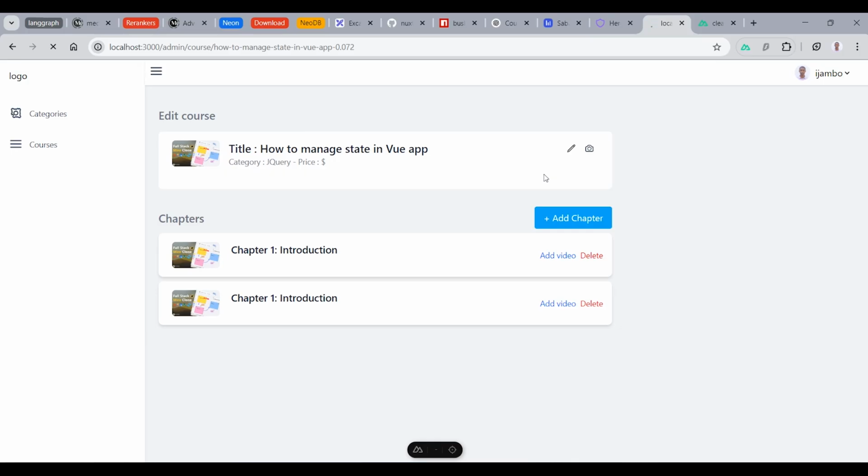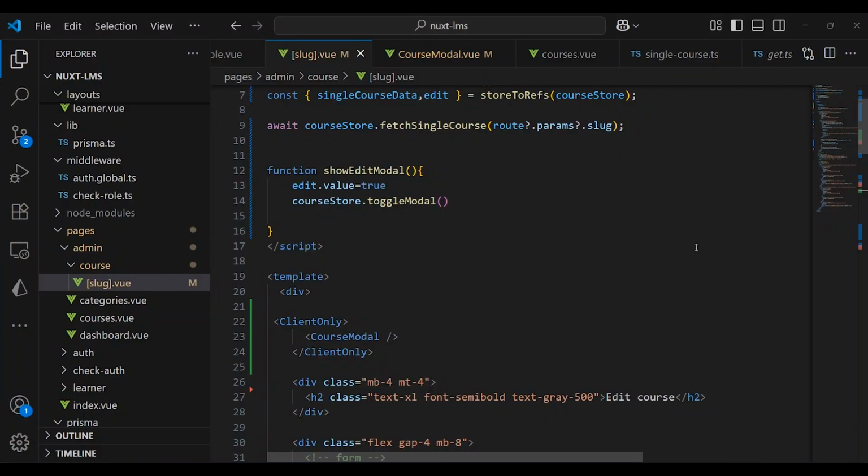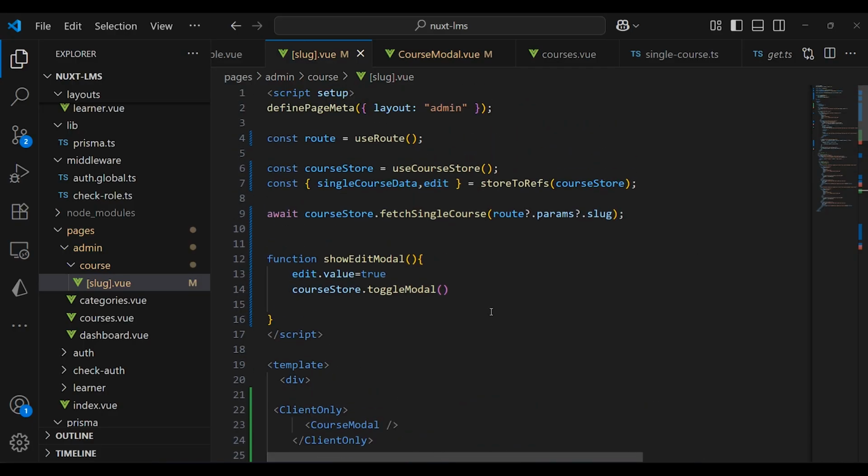We're gonna refresh the page, and again we're gonna click here edit. Yeah, we don't show up the modal. It seems we don't pass the edit property to the return statements. That's why we have that error.